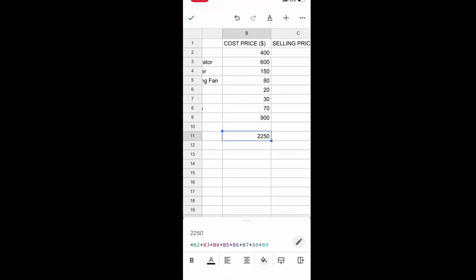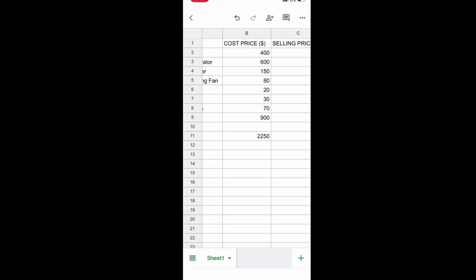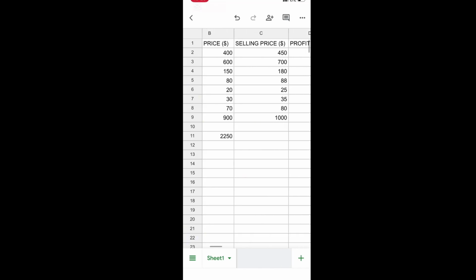You can see we have the same result, $2,250. That means I spent $2,250 in purchasing these products. The same applies if we want to work on the selling price. We want to sum up all the money we made from sales.